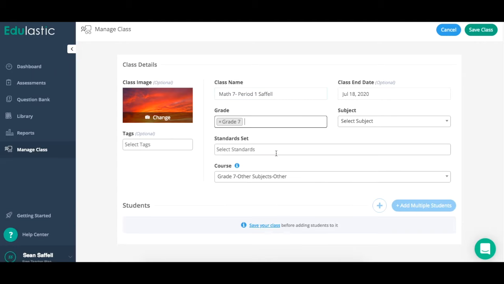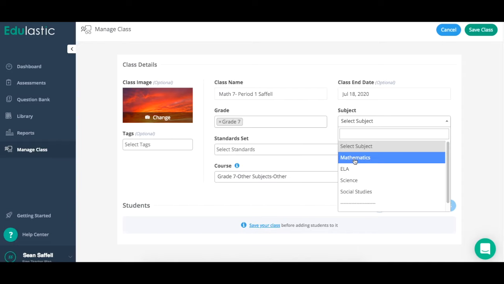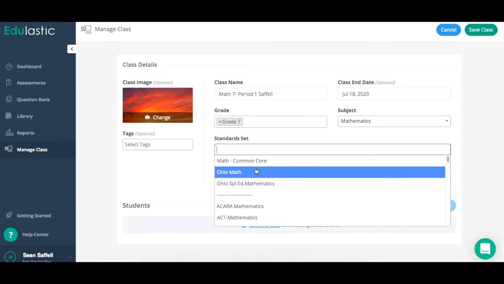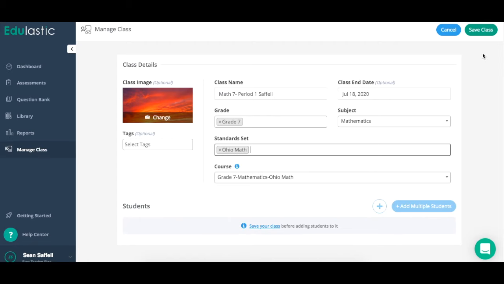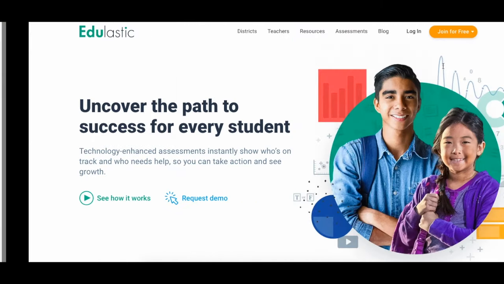You can select one grade or multiple. You can go back and add a second grade if needed. I would choose Mathematics. Choose your standard set being Ohio Math, and you can go ahead and save your class. Now what you have is you've got a class code created.